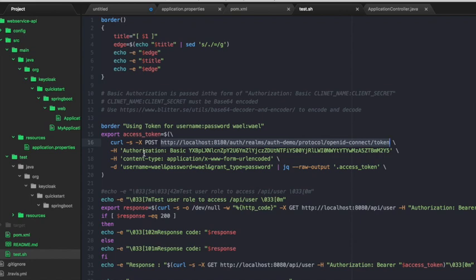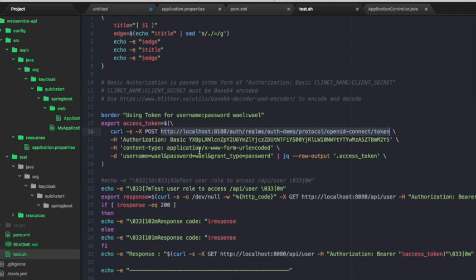And we need to provide the authorization basic, the client name, colon, client secret, but this has to be encoded, base 64 encoded. We'll show you later in the text how this base 64 string can be generated. And then we need to provide the username and password, and the grant type is password. We're extracting the access token.